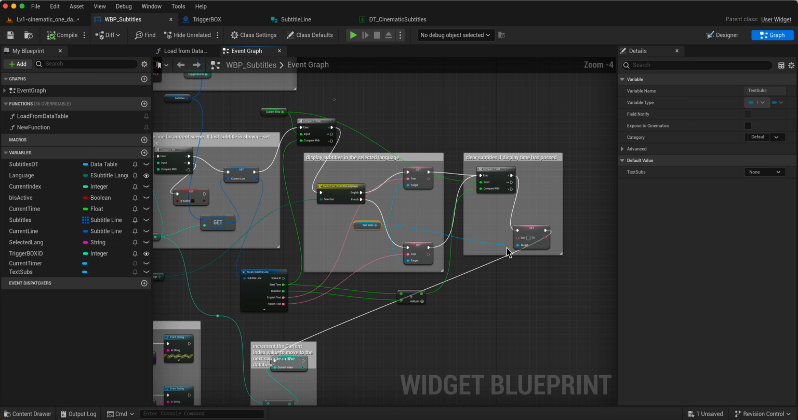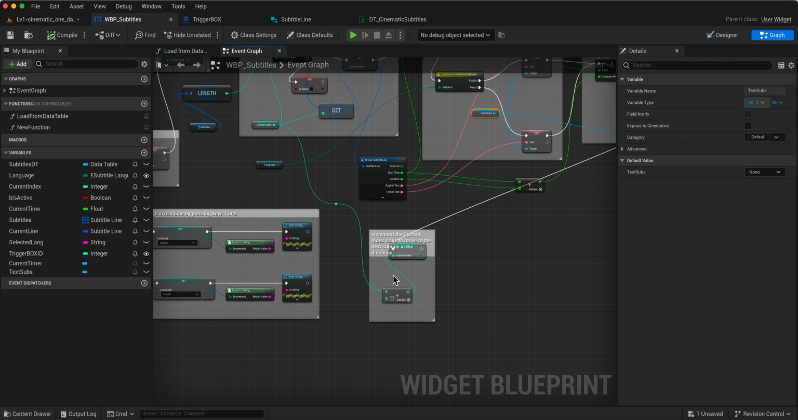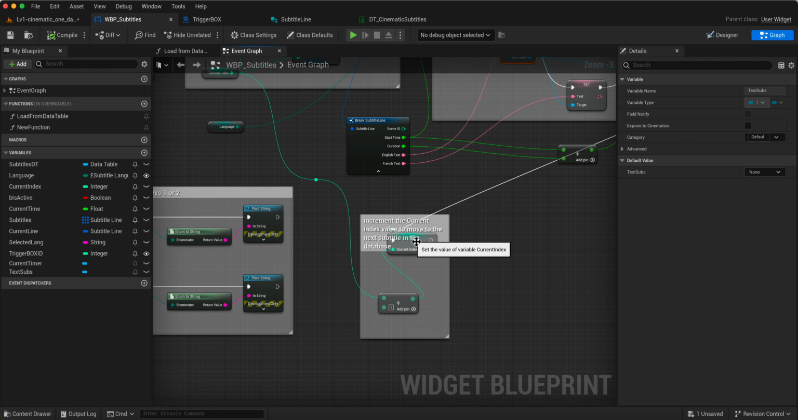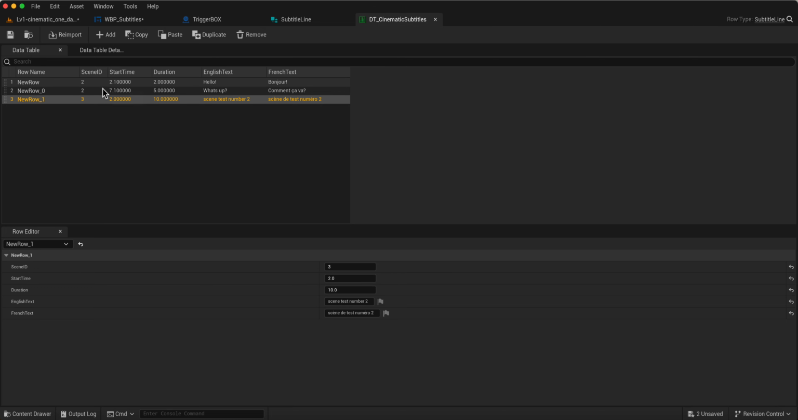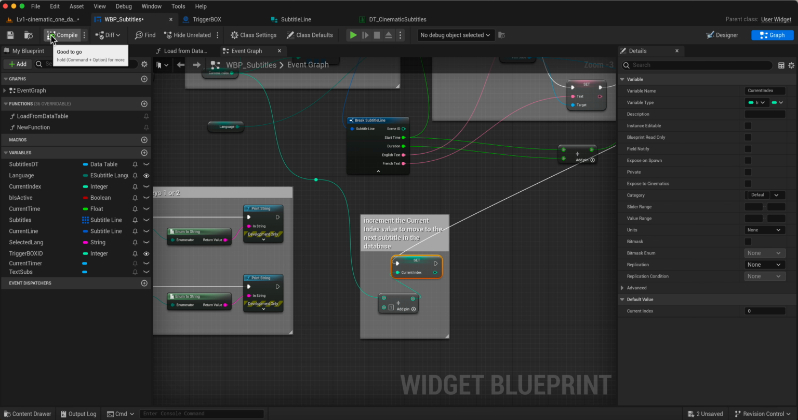And the last block, I needed to clear the screen if current time is more than start time plus duration of the last line. And after that, I just have to increment the current index value to move to the next subtitle in the database. So I'm setting current index to +1, to 0, 1, 2, 3, etc. And that means I will go over each line in scene ID equals 2. We have just 2 lines, but of course you can have tons of them. So that's how it works.